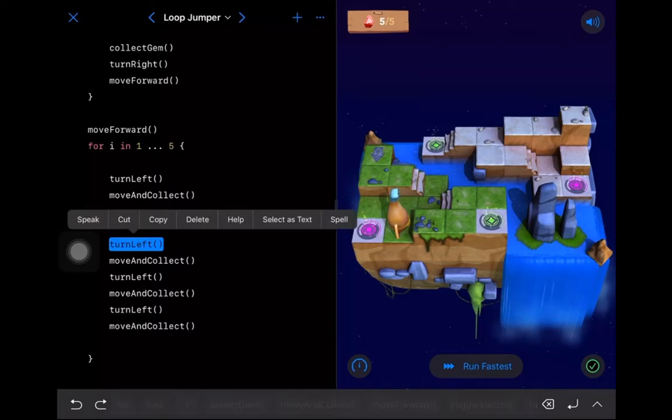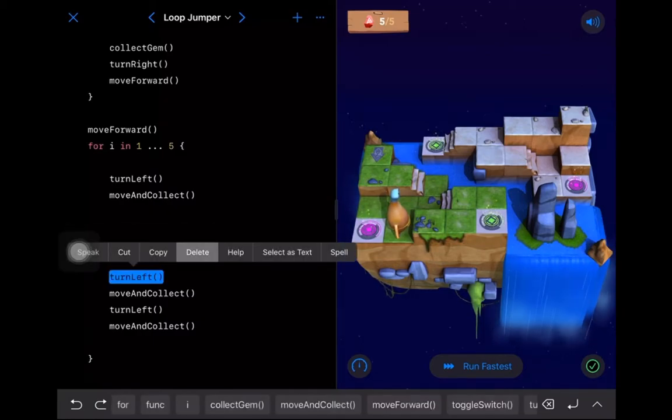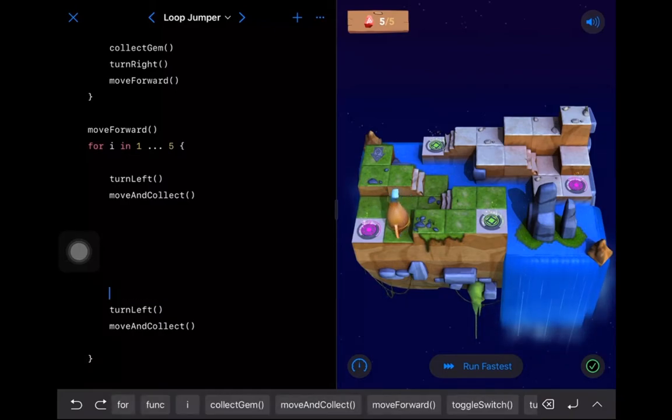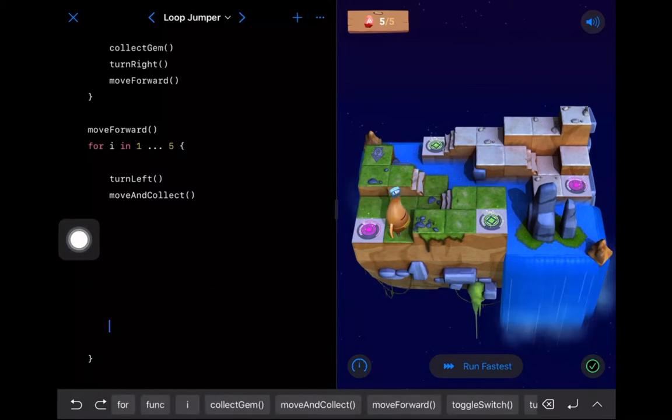So if we delete these, because we solved the puzzle with all of our code inside this for loop, let's get rid of all of this code. We don't need to do it 5 times. We only need to solve the puzzle once. And I'm just tapping on the function name and then hitting delete when it comes up.